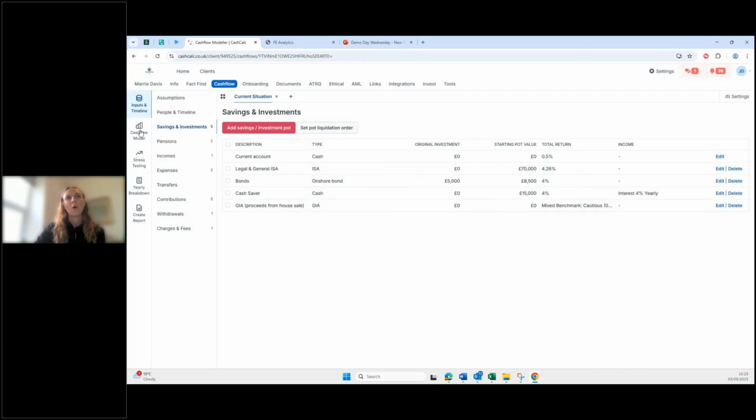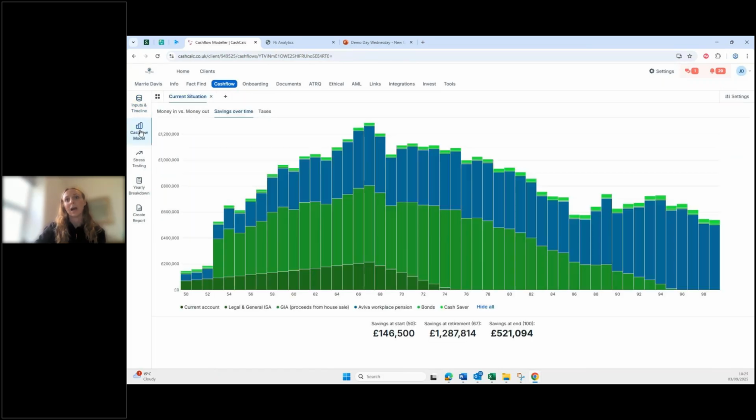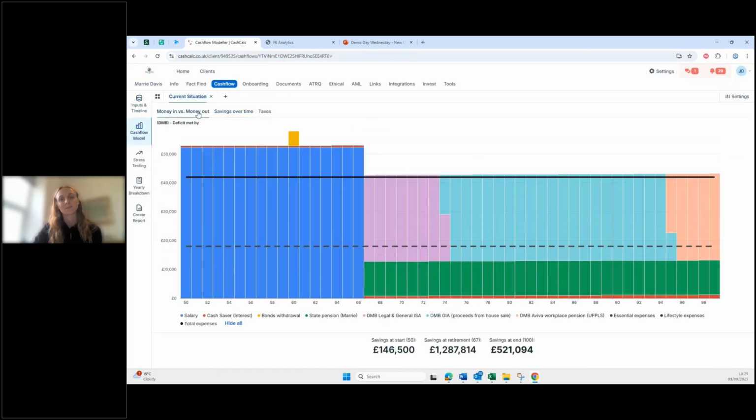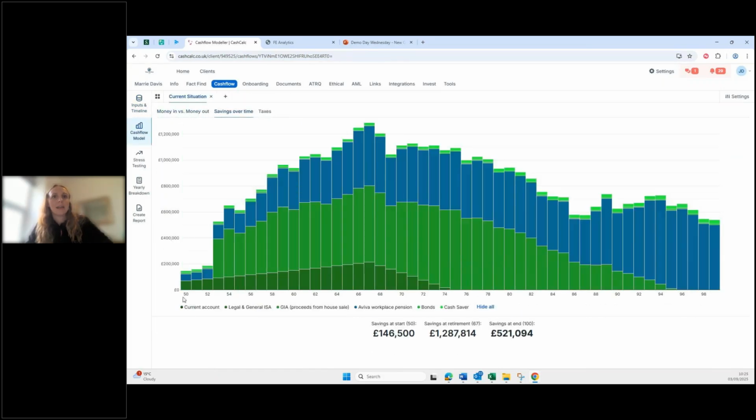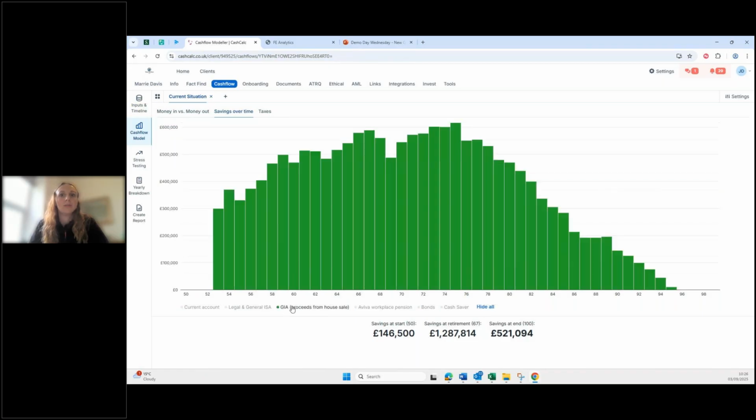So if I hop over now to the actual cash flow forecast, this first forecast here is showing us each of the different savings pots. Each different colour represents a different one of the pots. And if I hide them all and just pop that GIA on, you can see it doesn't exist in the first 3 years of the forecast. And then the first year following age 52, this pot sort of jumps out.